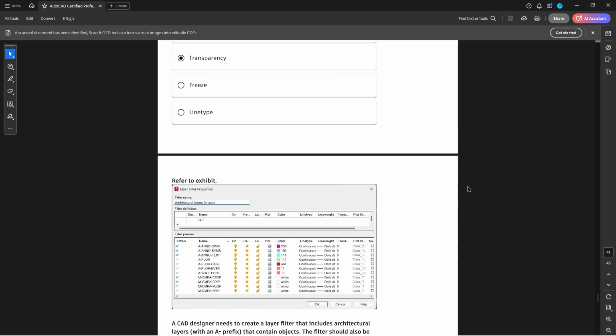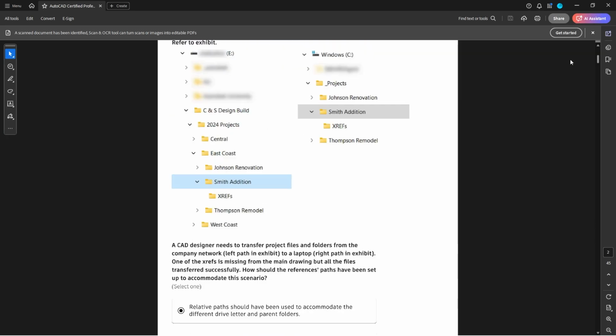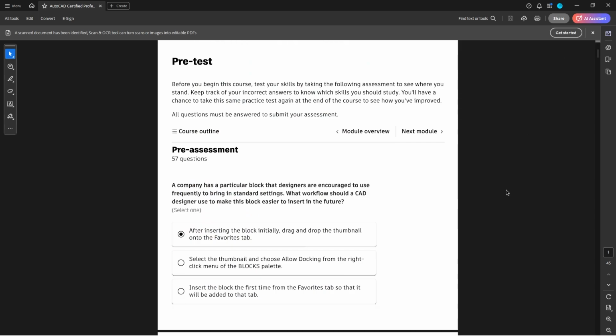This is a part of our AutoCAD Architect program. We actually go over getting you certified. We teach you how to get certified. You practice your certification skills and everything.